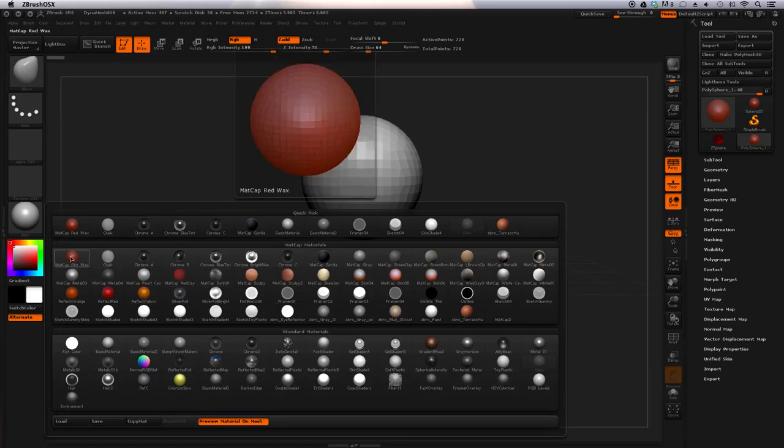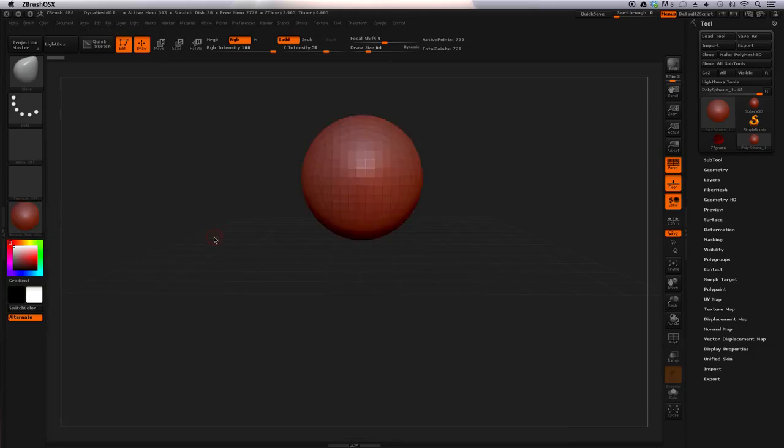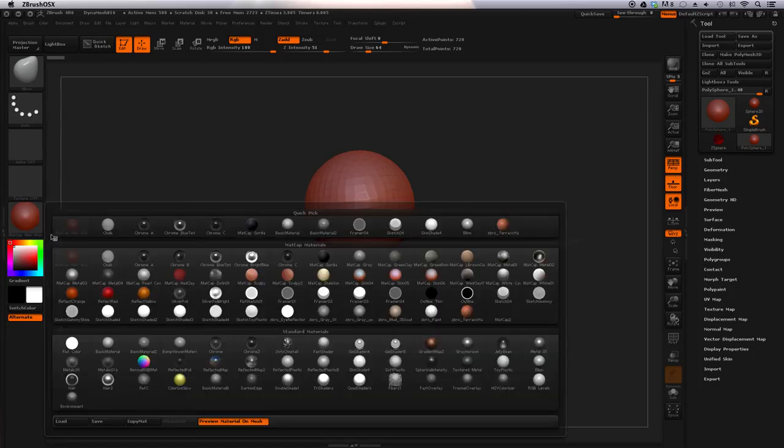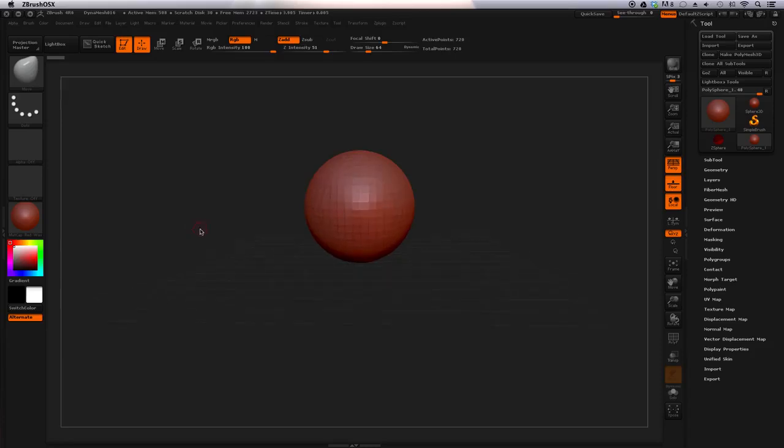ZBrush uses the MatCap Red Wax here by default. Every time you open a file up, this is the material that you'll see. All right, and that's sort of the default ZBrush material. It's not a material that is especially good for sculpting in, although a lot of people do sculpt with it. And it would probably be acceptable for you to use this. Although most of the pros, certainly that I know or that I see in other videos, sculpt with the Basic Material or Basic Material 2.